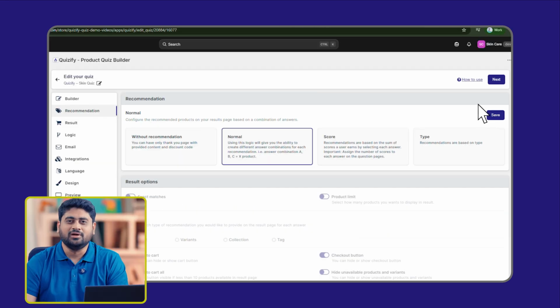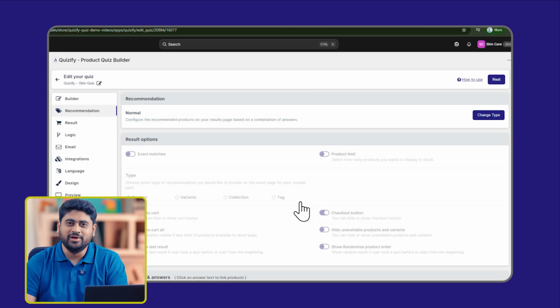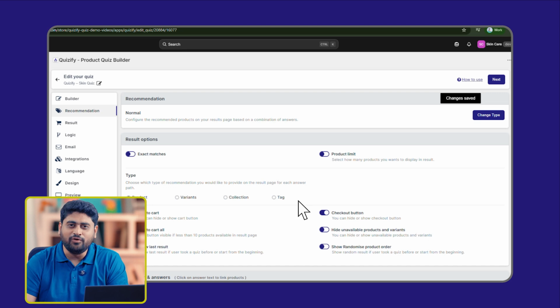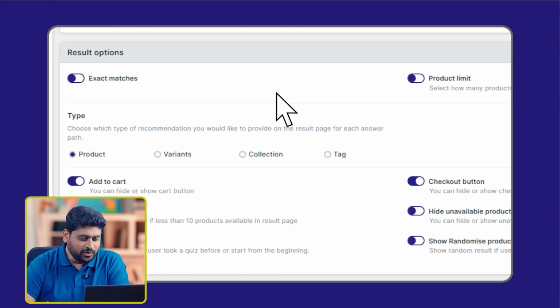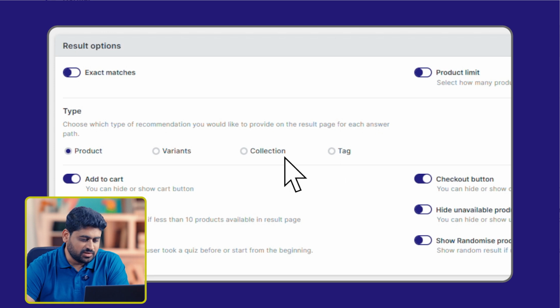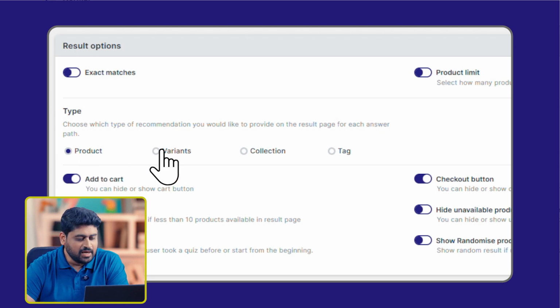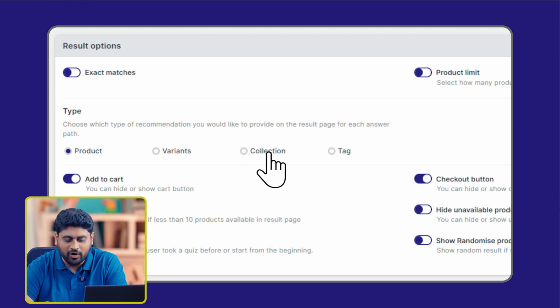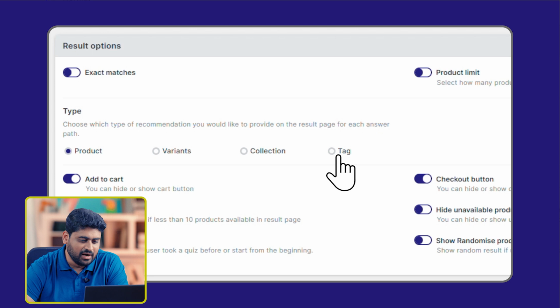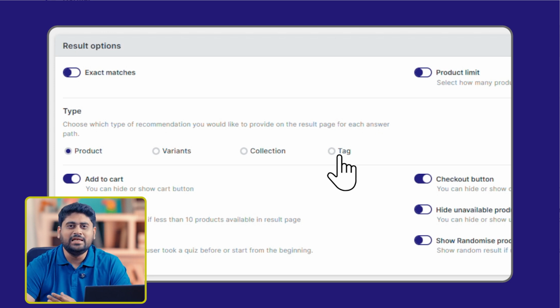Normal recommendation. It is the most commonly used recommendation type. It uses a straightforward formula to recommend products to your users based on their answers. Here, you will see 4 ways to display products. Product. Recommend specific products including all their variants. Variant. Show only selected product variants. Collection. Showcase a group of products you have already organized into a collection. Tags. Display products labeled with tags like dry skin, oily, normal.